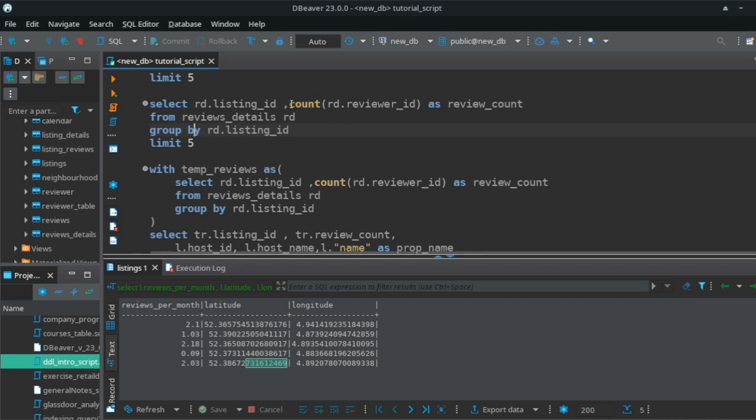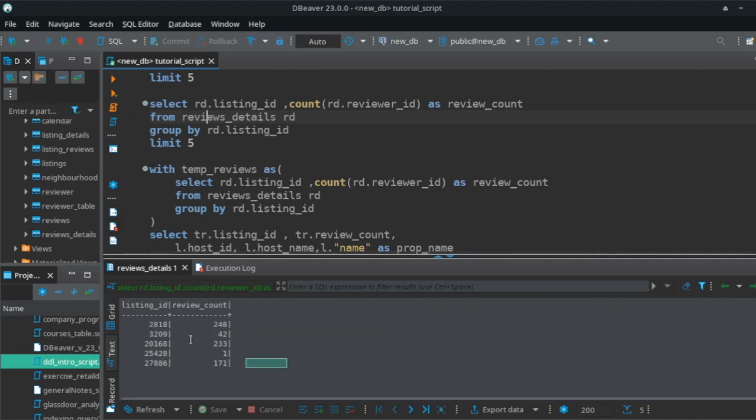We can see right here that it is counting the rows, and it is also grouping it based on the listing ID from the table reviews details. Okay, we have some fair idea by looking at the query itself, and we are going to execute it right now, and we see that we are getting the review counts along with the listing ID.